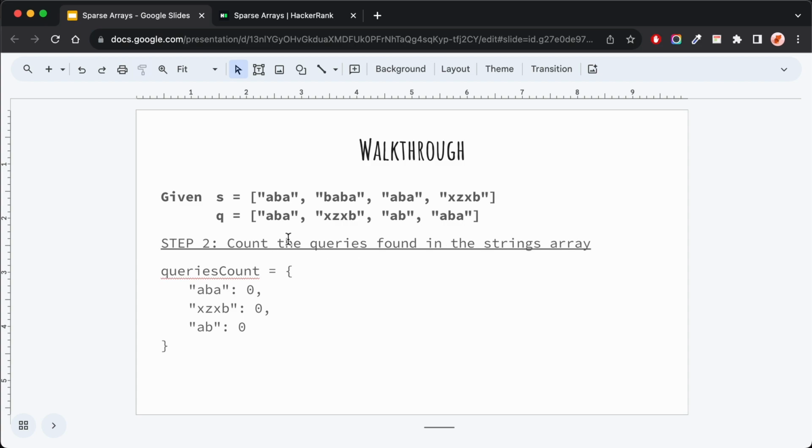Next up, we're going to count the queries found in the strings array. So first up is ABA. So we're going to increment our ABA count. Then BABA does not exist in our queries count, so we could skip over it. Then we have ABA again, so we increment that. And then we have XZXB, so we increment that.